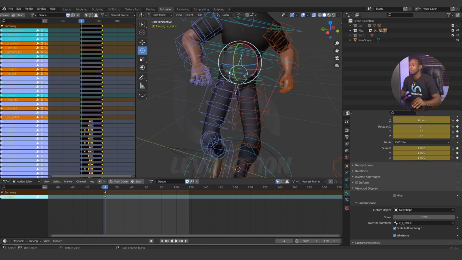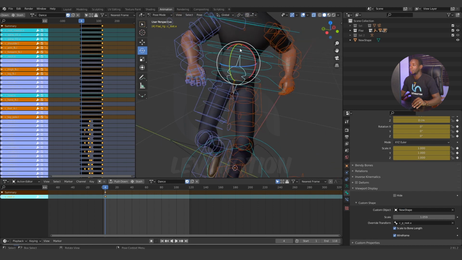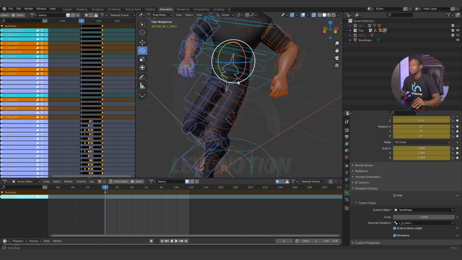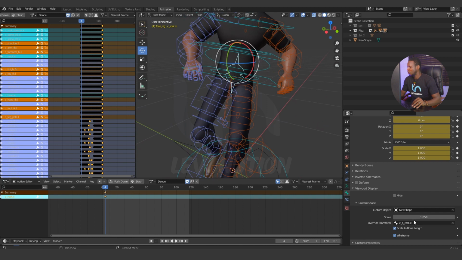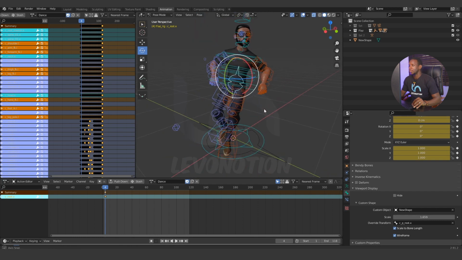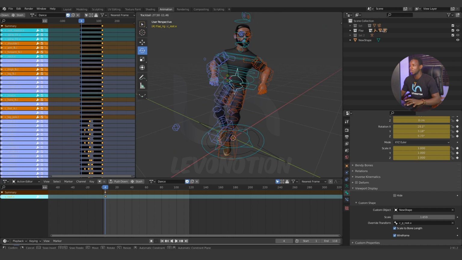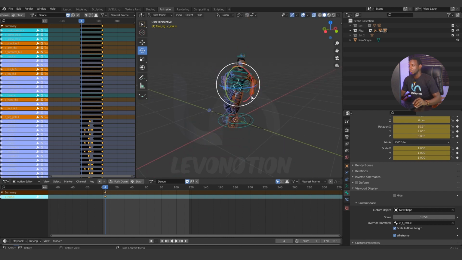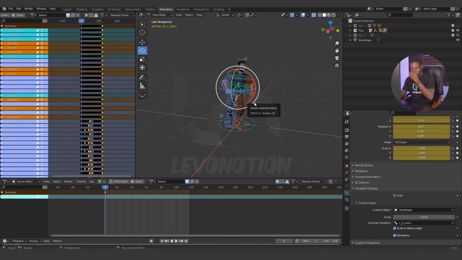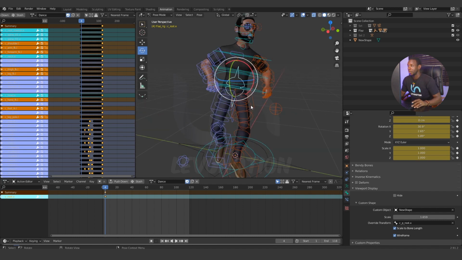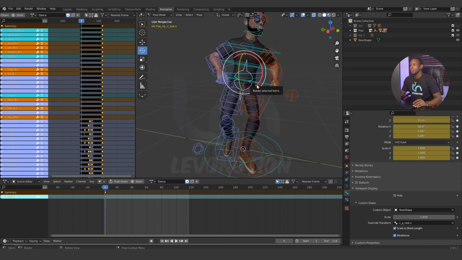Now, as soon as I did that, you can see I have my object here displayed. So I can choose to scale the object if I want to. You can see, make it as big as you want to, and that's it. And of course, it's still going to control the character the way it should, as you can see here. So this is how you can use custom shapes for your bones in Blender.